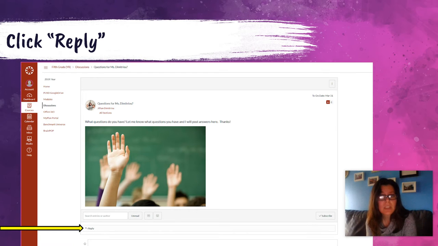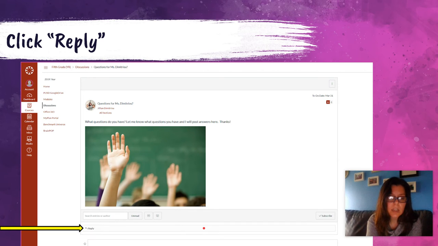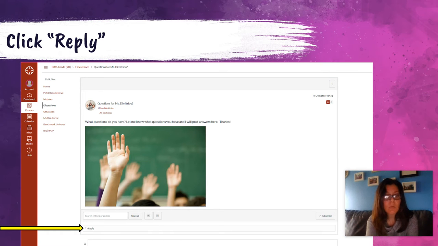If you have a question that you think other students may also be wondering, post it here because it's going to help other students also. This is a resource that we're going to keep adding to, and that's only a positive thing. So in order to actually post the question, you're going to click where it says reply, and the yellow arrow is pointing to that. If I get too close, this black box keeps popping up. So I'm going to let that go down. You're going to click reply.